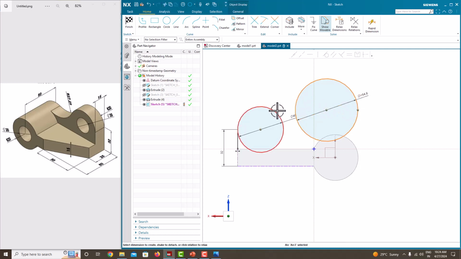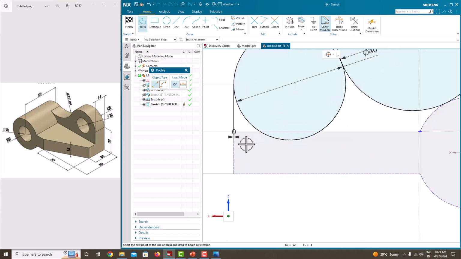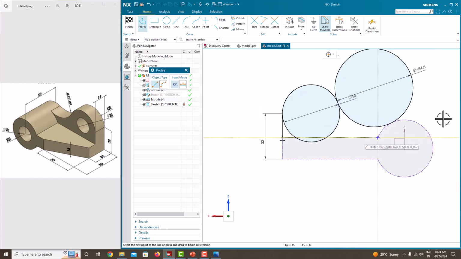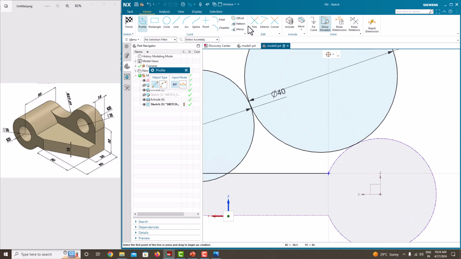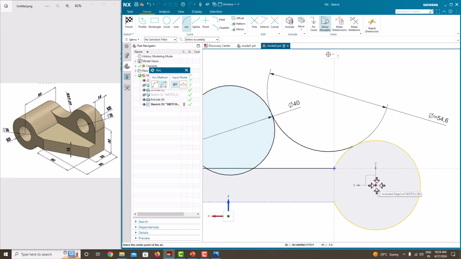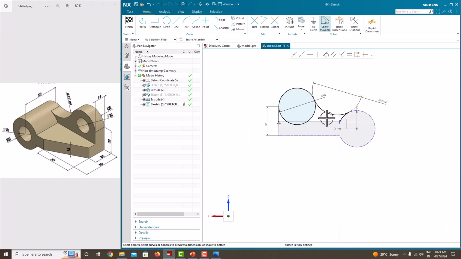This circle and this circle should be tangent. Similarly, this circle and this circle are tangent. Now it is fully defined. Then just take a line, this point and this point. Press the roller to confirm. Take the trim, just trim this one, then we'll get the end point. Go to the arc, center and ends. From this point, here you will get the end point. Now we have closed the sketch.